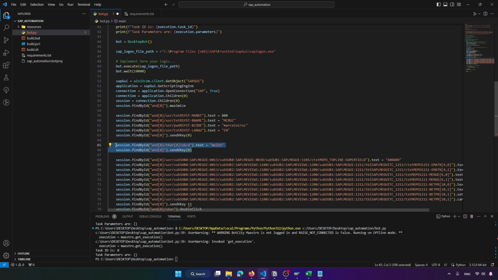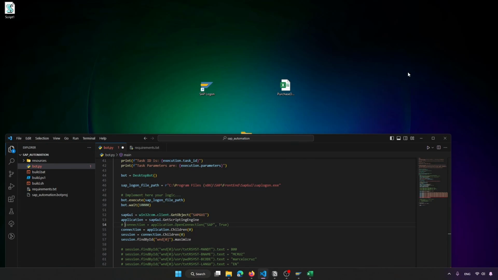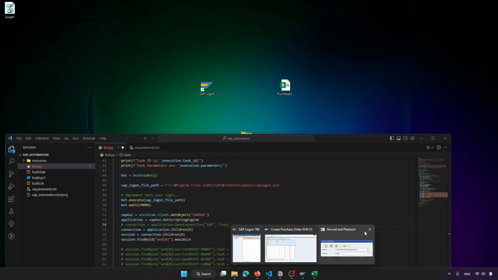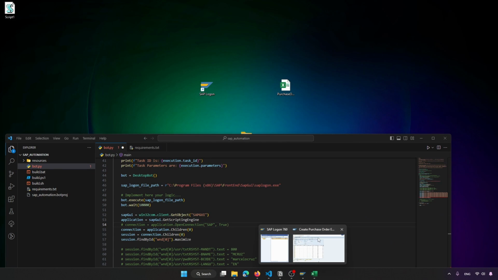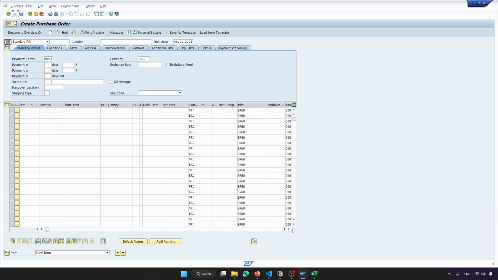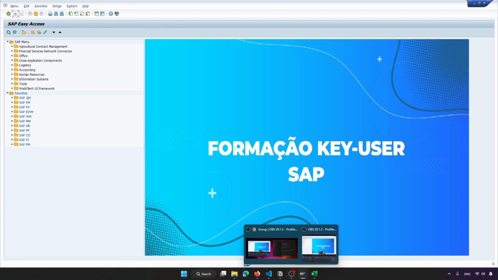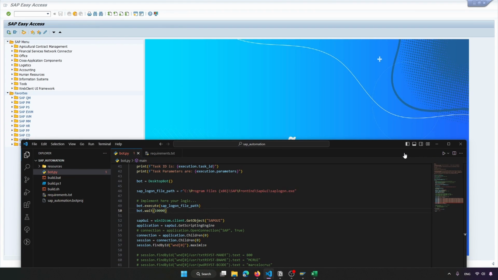So let's test this part to see if it works well. So let's comment the login part. And also we have to comment here some lines like this one where we open a new connection. So we don't want to open a new connection. We want to use the existing one to be faster to test. And that's basically it. So now let's close here the script file, and I'll just close here the recorder, and let's go back here to the home page. So now let's run our bot.